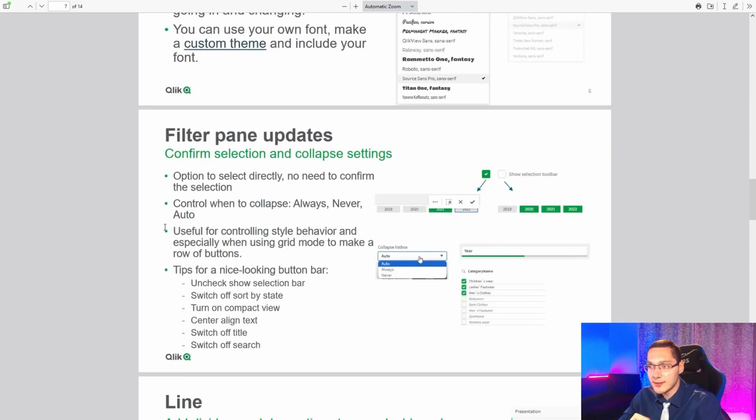Let's see what's next. Filter pane updates. Oh, that's really interesting. Confirm selection and collapse settings. Now we have an option to select directly, no need to confirm. This is very good because we don't have to check the box, you know, to confirm our filters anymore. So now we have more collapsing styles, always, never, and auto. Okay, we can have it right here.